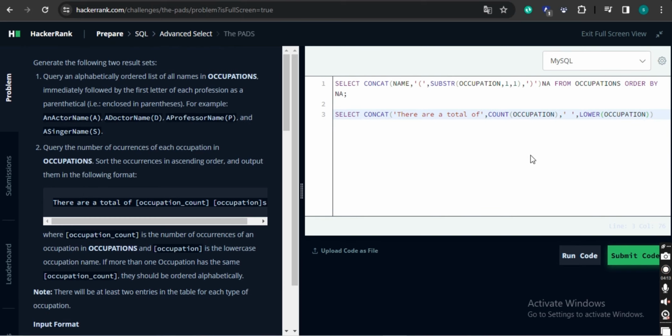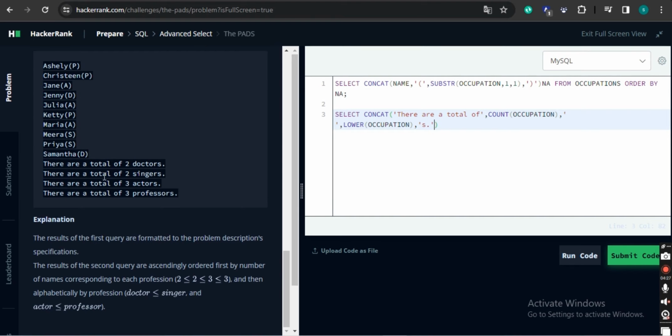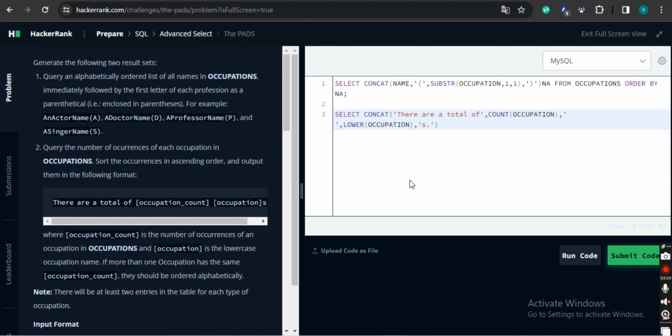That's why we are writing here lower, then comma, and we will add an S at the last of the name. As you can see here that it is written 2 doctors, 2 singers. So in the names at the end S is added here. That's why we have written here small s. Then we want it from occupations.